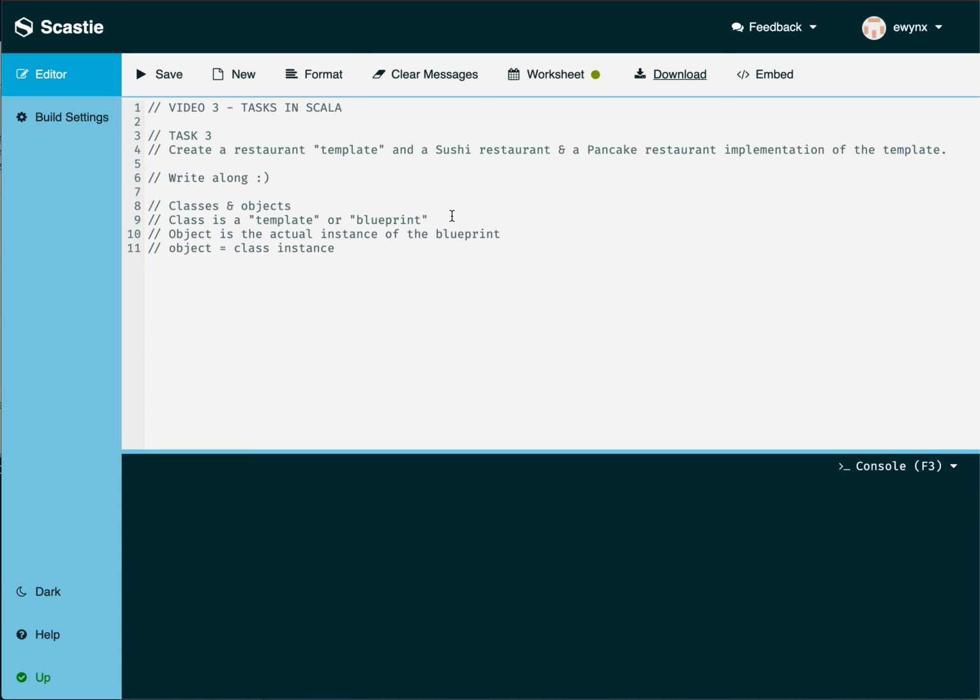So for example, just to make a comparison, a class would be the blueprint of a really tall building, but it's just the blueprint, nothing else. And then the object is the actual building itself. And that building, of course, needs the blueprint. Okay, so that's the difference.